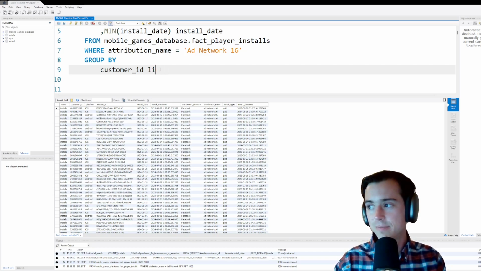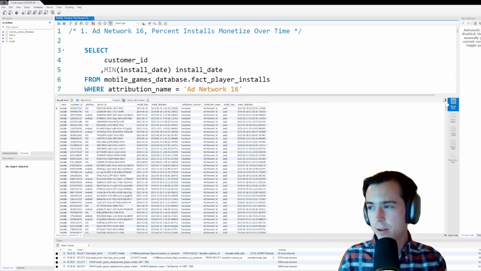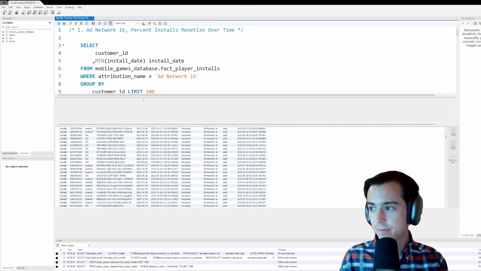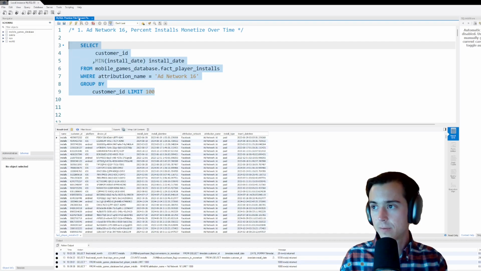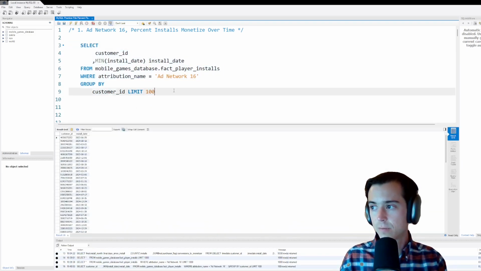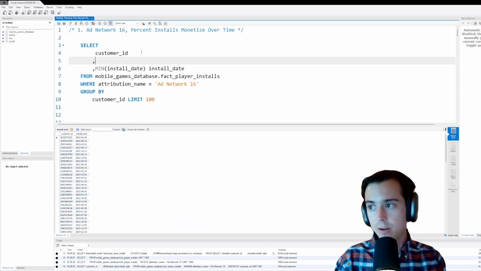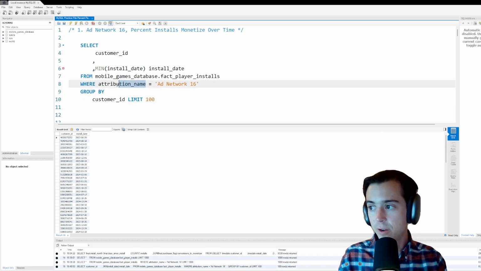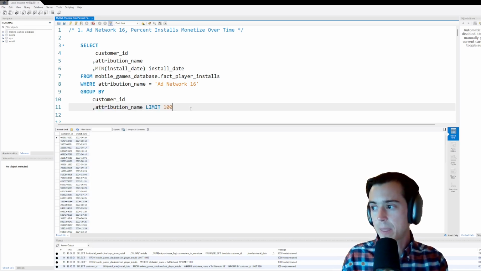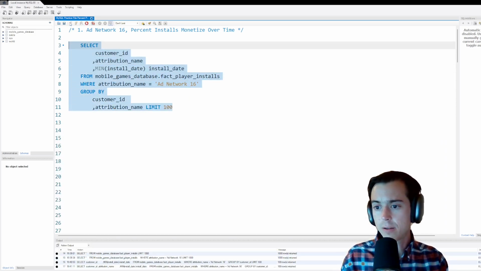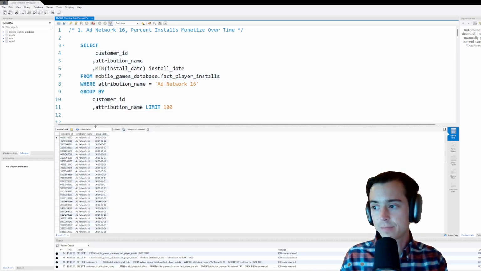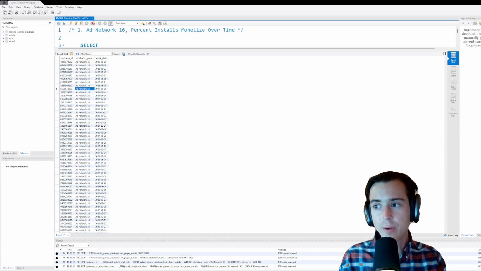Okay, cool. Let's run a few records. And you know what? Let's just keep the ad network name in here so that we can see these customers installed on ad network 16. So just add that field to your group by, and you should be good to go. Cool. So we have customer ID, ad network 16, and their install date or very first install instance.